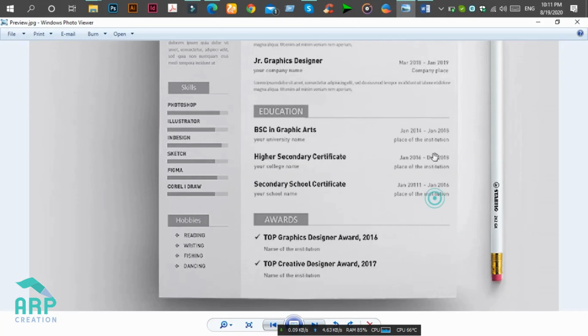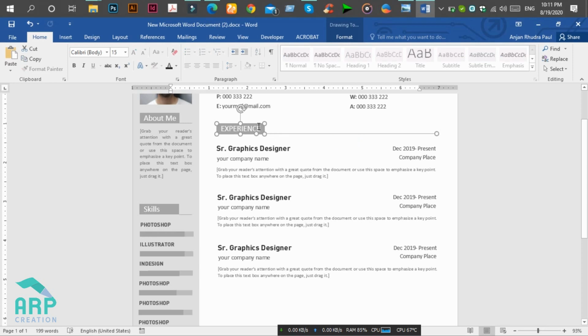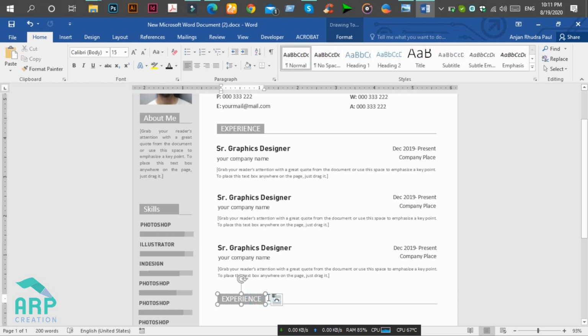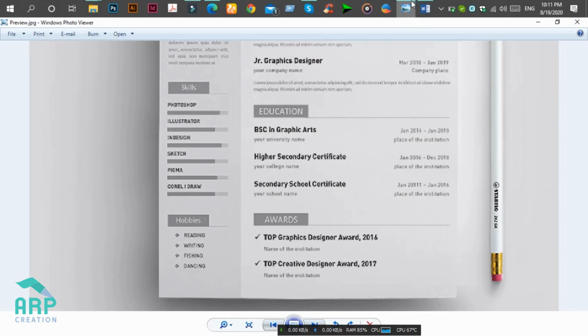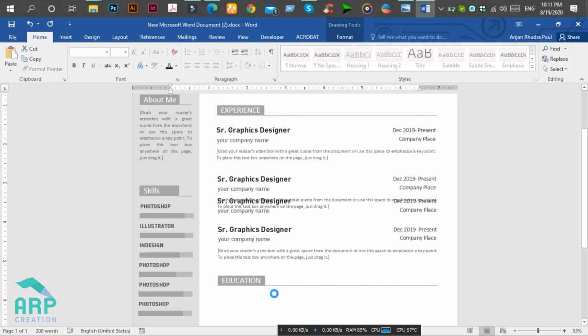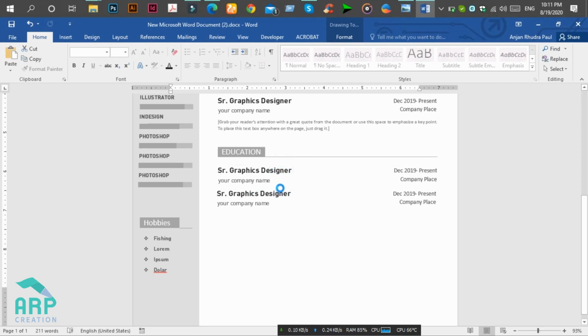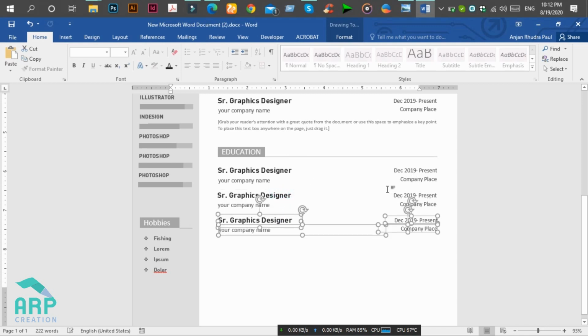Now we will add the education section. So duplicate the experience section also. Select them and press Ctrl and hold down to the bottom section and rename it to education. So now we will duplicate them also for education information. So select these 4 text boxes and duplicate them and move them to the bottom section. We should add 3 educations. So duplicate them again and again. You will rename it. I am skipping them.